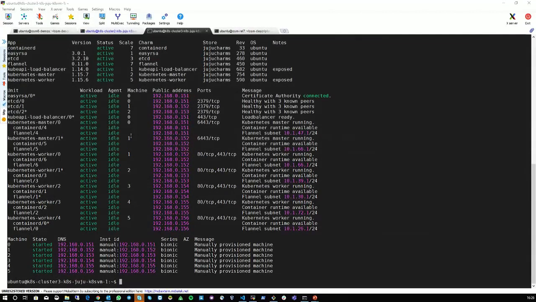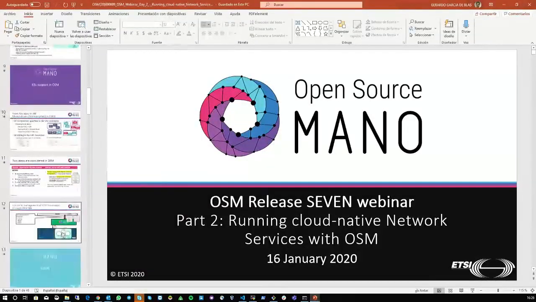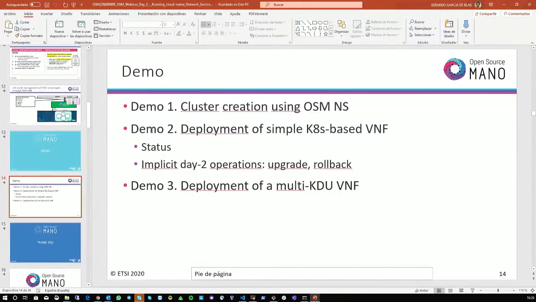So that's the first demo. The second demo is the deployment of a cage application. We will see a very simple application and we will deploy it. Let me show you the application.